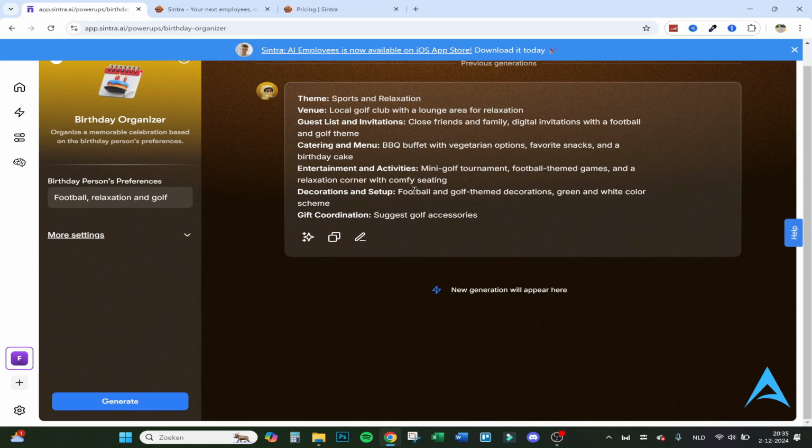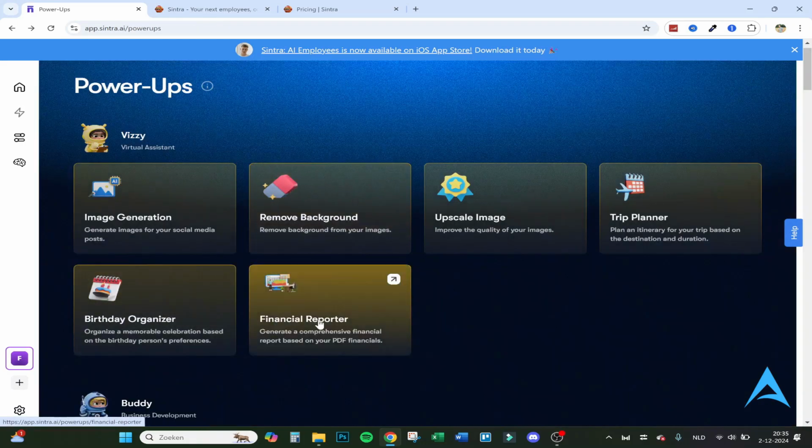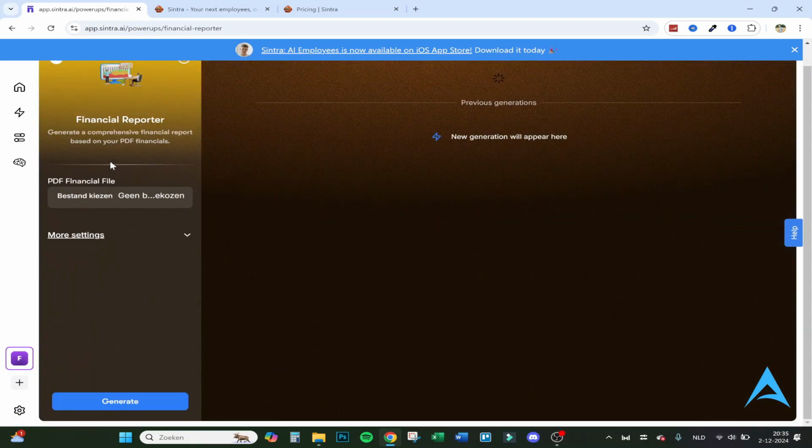Then entertainment and activities, it gives you a mini golf tournament, football team games and a relaxation corner with comfy seating. Your decorations and setup, football and golf team decorations, green and white color scheme, and your gift coordinates suggest golf accessories. So it gives you a full birthday organizing for the people you have to organize something for. Let's go back, and here you have the financial reporter, what's also important.